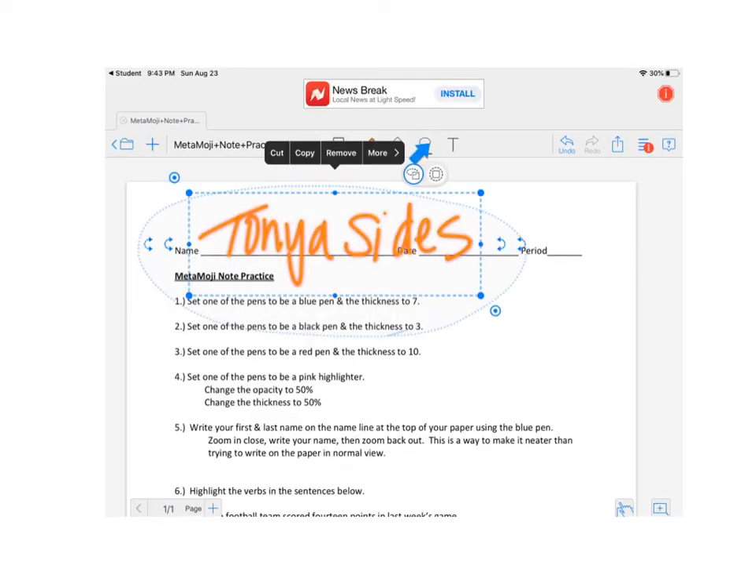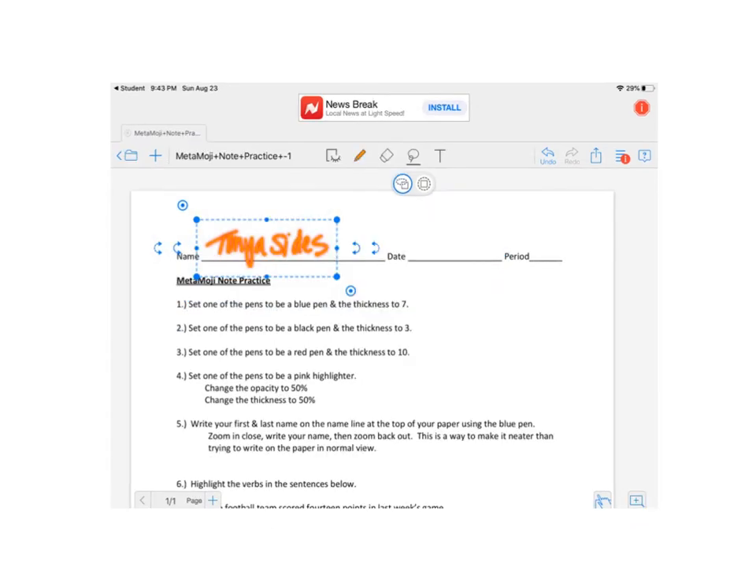So I clicked on the lasso tool, and then all I did was circle around the space that I wanted to move or shrink. Put your finger in the corner, any of these corner circles, and then you would scoot in to make it smaller. If you touch in the center, then you can move it around the page. So I just made it smaller and I scooted it over to be closer to the name line. If I made it too small, I could just click in the corner and then drag it back out and make it bigger. I could move it anywhere around the page that I needed to.